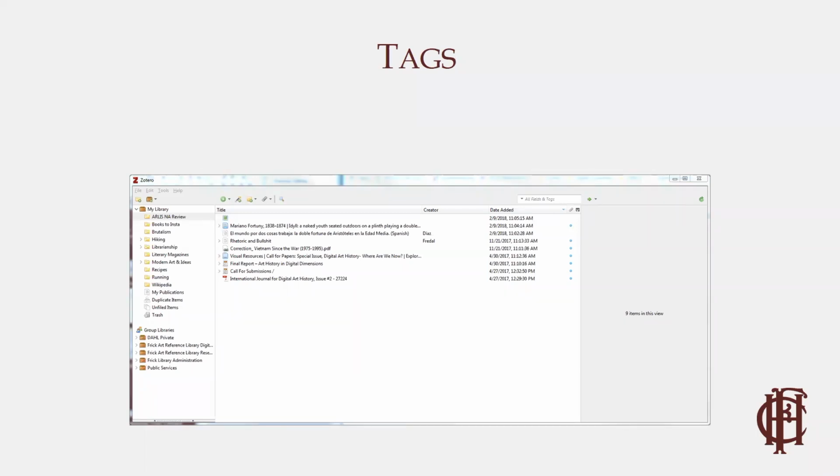So Zotero offers several different options for organization. The first of which is tags. You assign tags to references to help you find those references later on. And all references with the same assigned tag will show up when you click the appropriate tag in the library pane. So let me go ahead and show you what I mean by that.